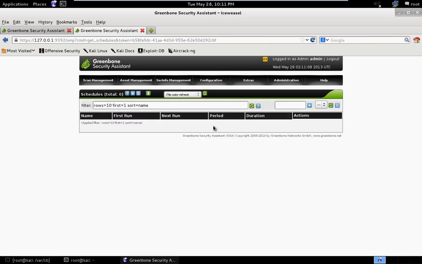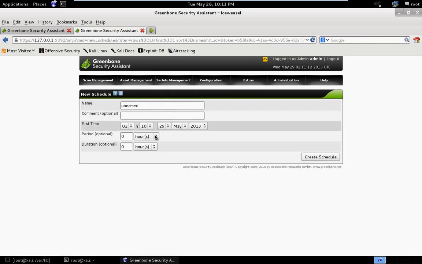Let's see. The other thing we're going to look at is schedules. You can create a schedule in here, like I said, to kick off a scan. Like if you wanted to make that scan happen once every month or something like that, you can do it in here. It's basically like setting up a cron job, which is equivalent in Windows to a scheduled task. You don't really need to do this. It's really up to you guys if you want to.